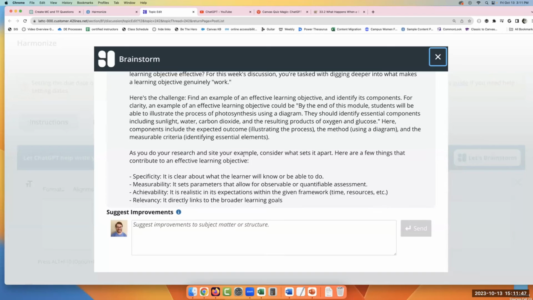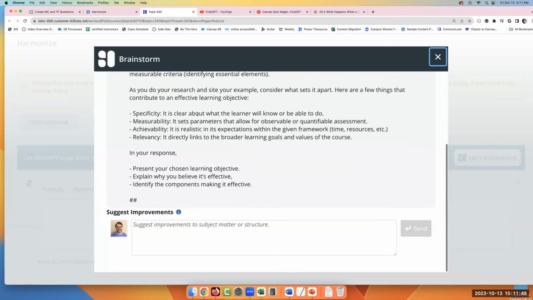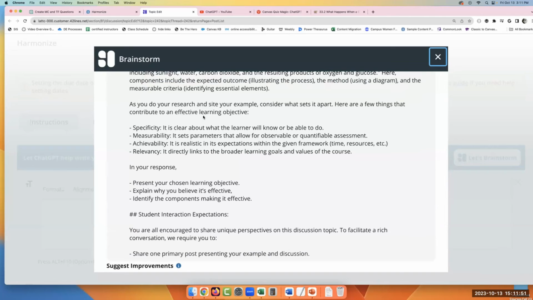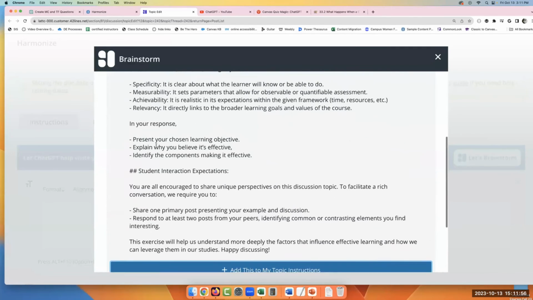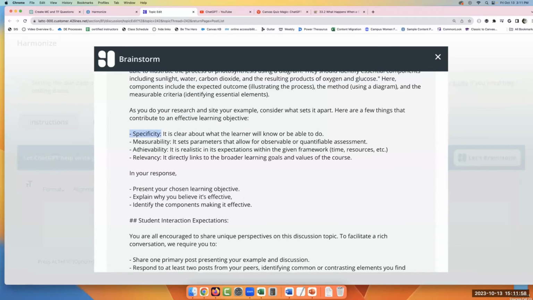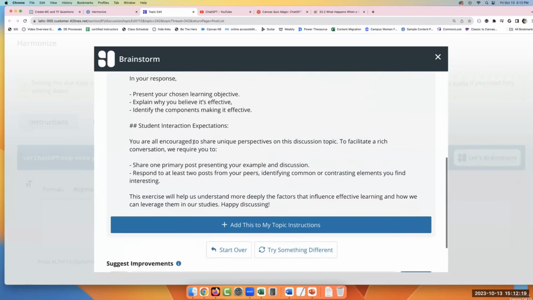And I like this. It's telling the students what to look for in an effective learning objective. So remember I said I want them to identify the components of a good learning objective. So here's the components: specificity, measurability, achievability, relevance. I might change these words, but I like these descriptions. Links to the broader learning goals and values of the course, realistic expectations, framework, all this stuff is good, but you can tweak it, absolutely.